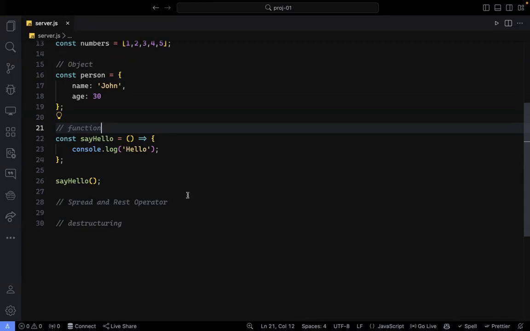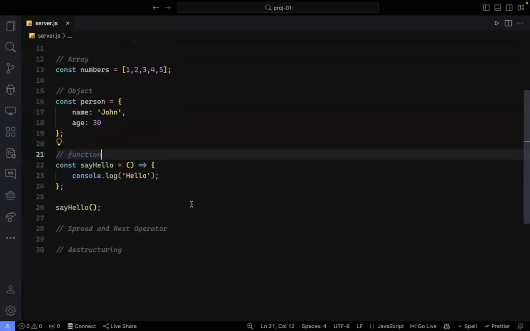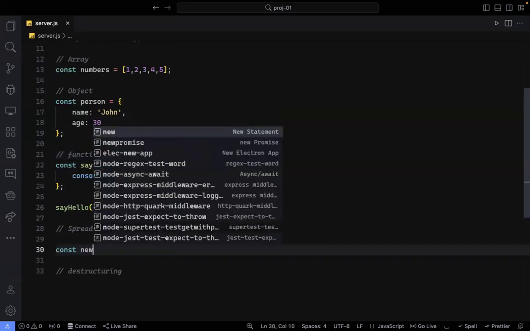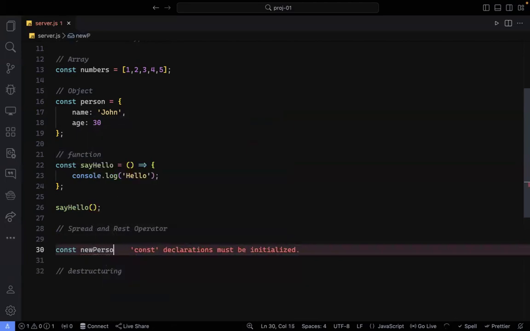Yes, for arrays and objects. So we use a spread operator with arrays and objects, and it allows us to create a shallow copy, not a deep copy, a shallow copy. For example, if I want to copy all the properties here in the person, I can just come here and say const newPerson. I will name it newPerson.